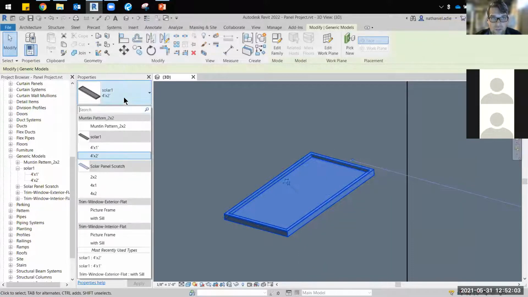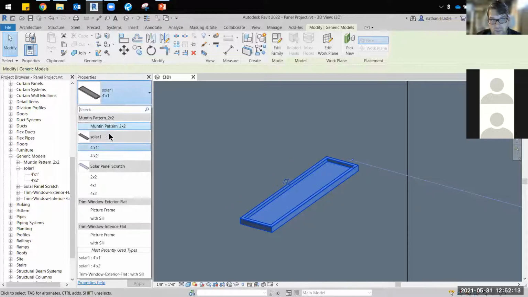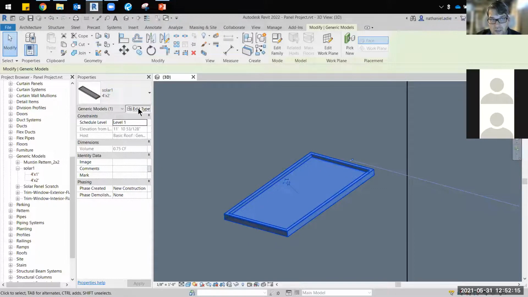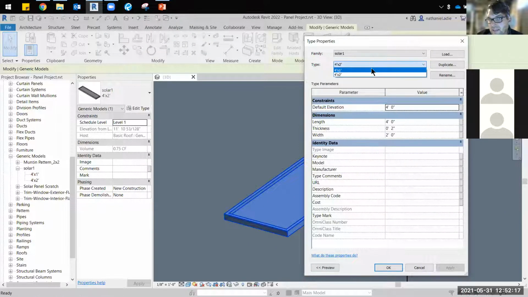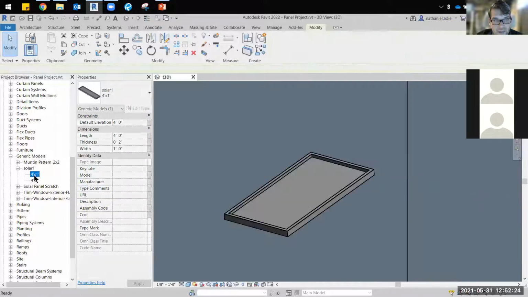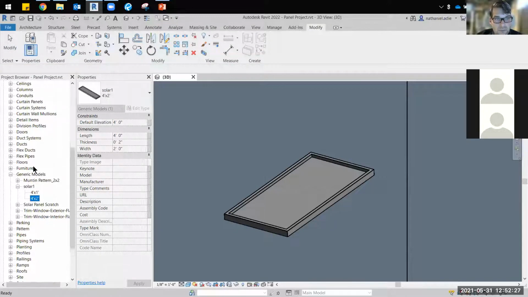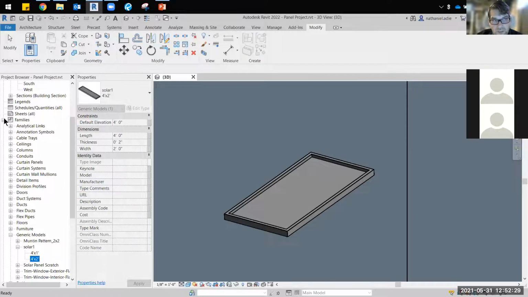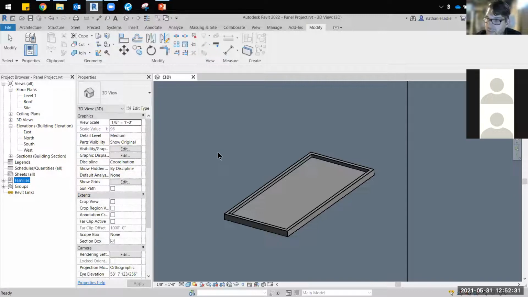So now I can look. There's 3 different places. I have a 4 by 1 and a 4 by 2. This is the Solar 1 family. I can see it in this menu. I can swap it in this menu. I can go edit type. I can see it in this menu. Or I could directly edit the size. And I can see it down here. This is in my family's location in the project browser. I want to show you all these places. Revit has several places where these things live.